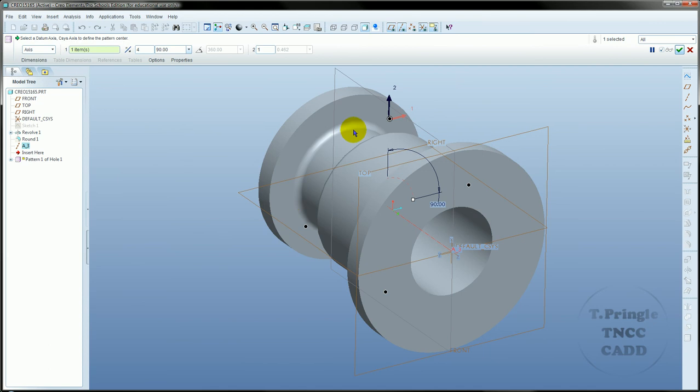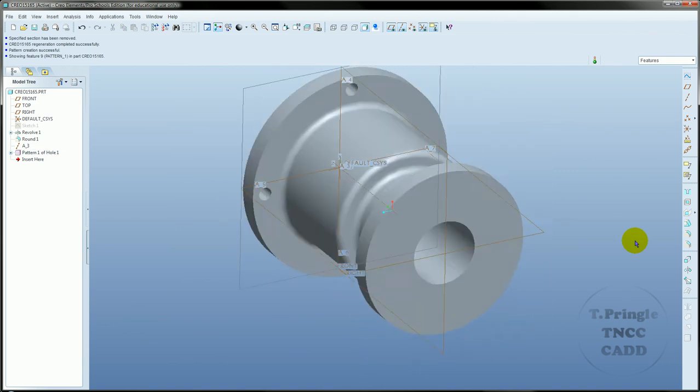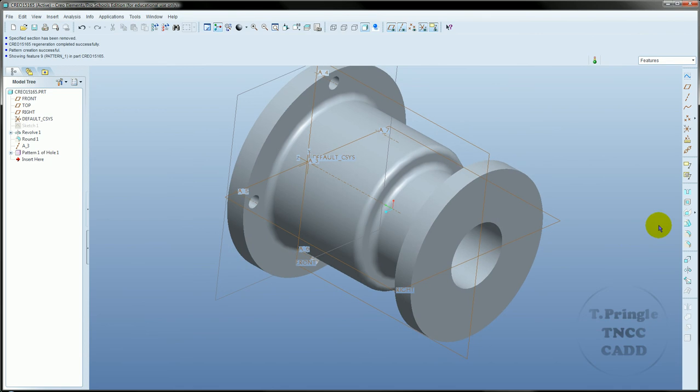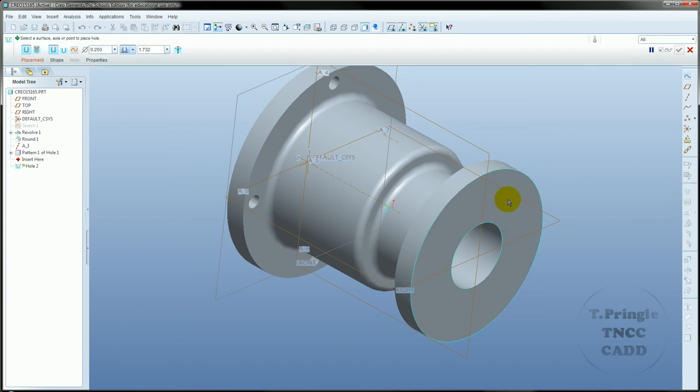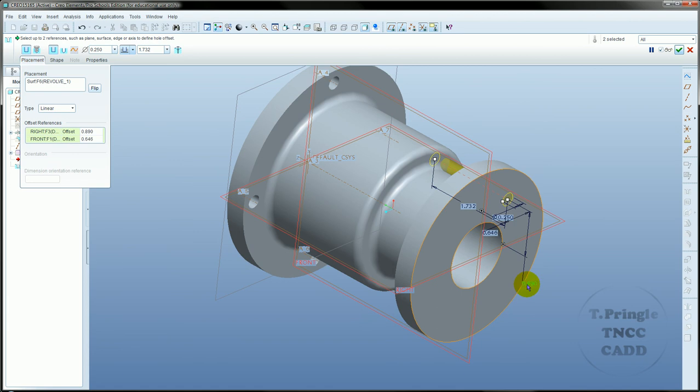Now I'm going to swing around and do the 4 holes on the back. So I'll click right here. This is the face that I want them on. The placement for this one, although it looks like it should be based on a radial hole, is actually going to be based off of this plane and this plane. I'm sorry, it is 1 off of that plane, and it is 1 off of that plane.